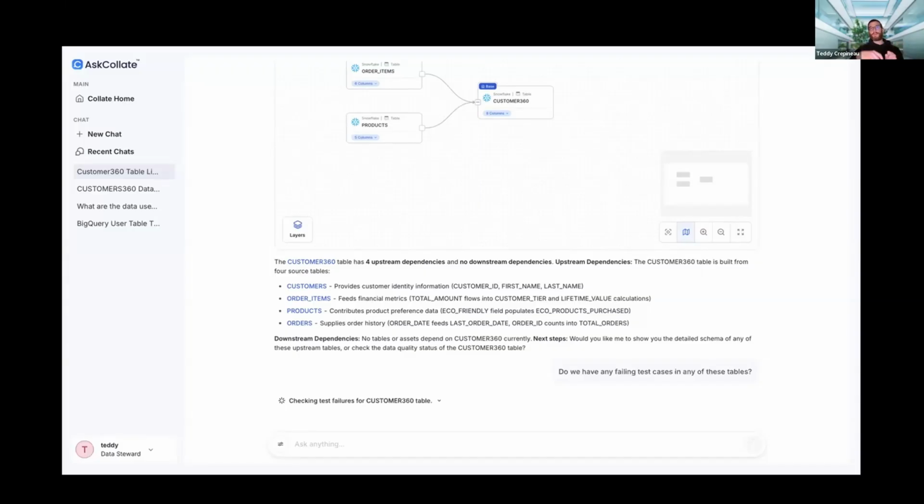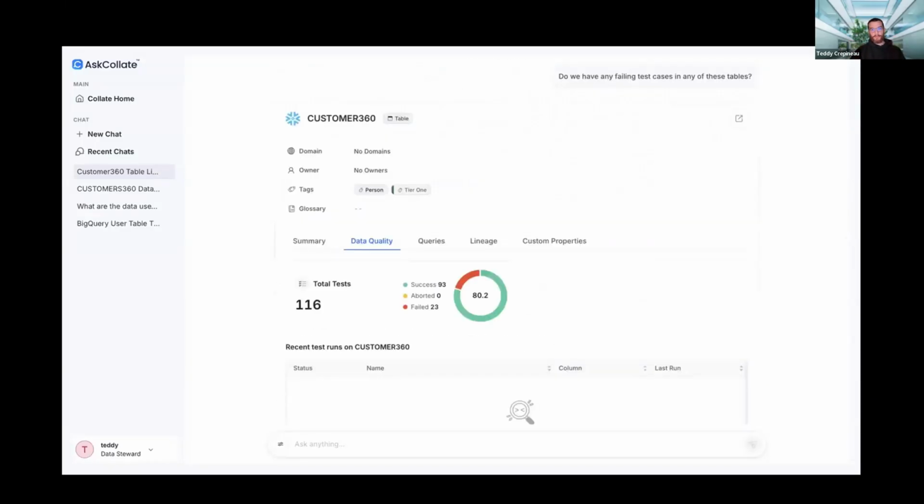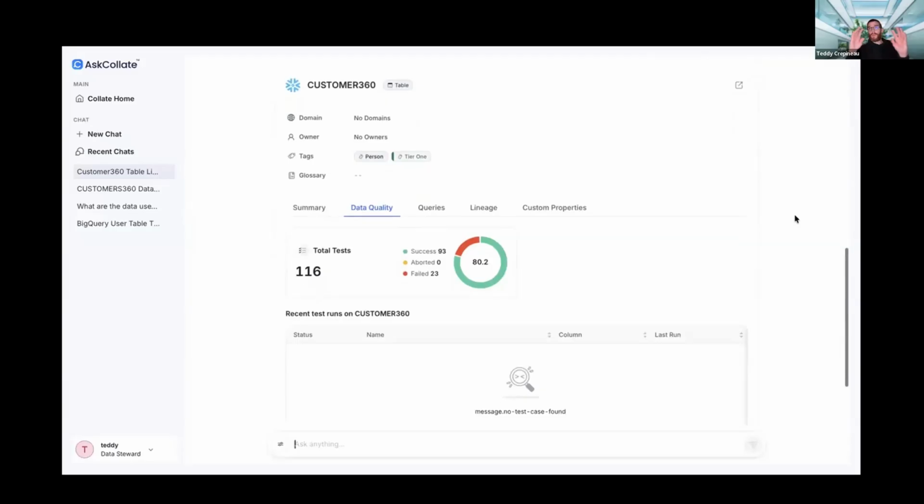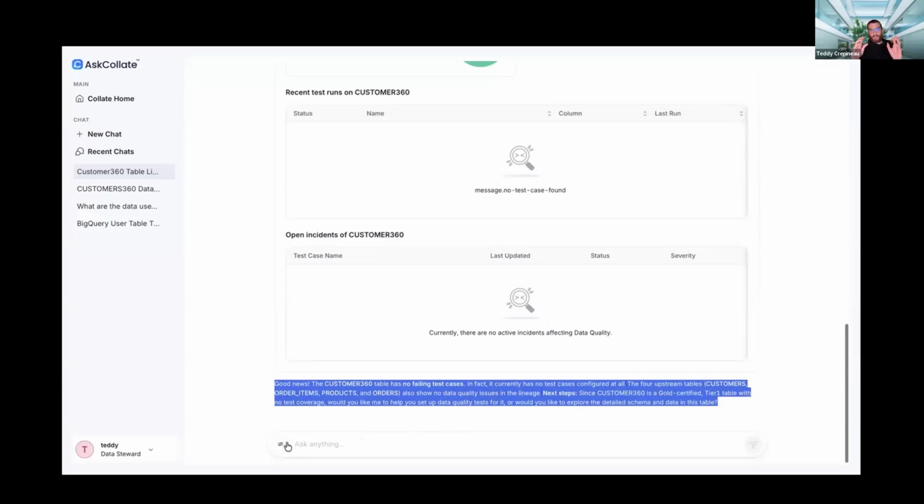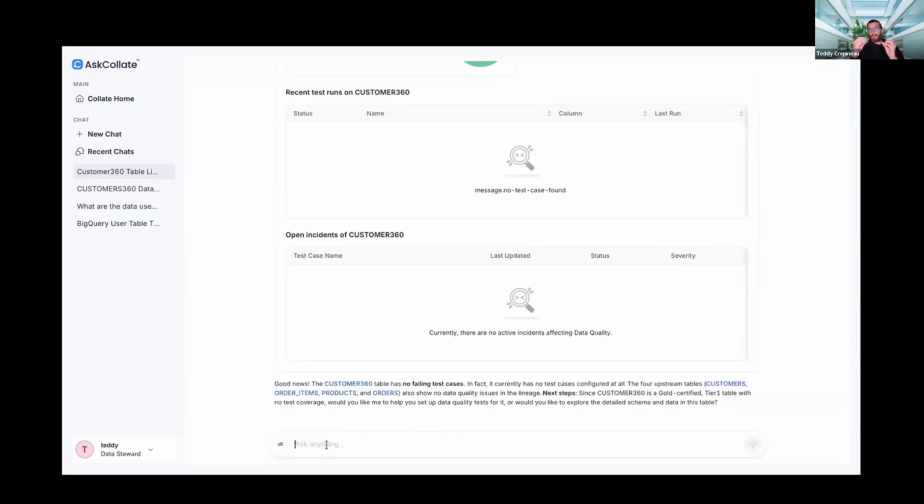That same dynamic component is now present inside AskCollate, and you can have a quick understanding of how data are generated. Perfect. So then the next step that we want to do once we have an understanding is to see, do we have any failing test for that specific table? So we have a summary, and here we have no tests that have been defined for that specific table. So we have some components that are missing.